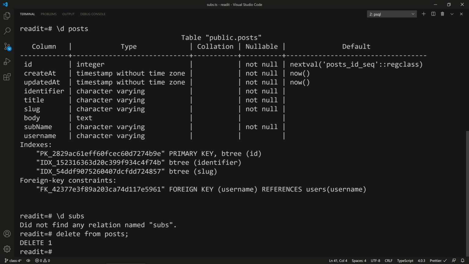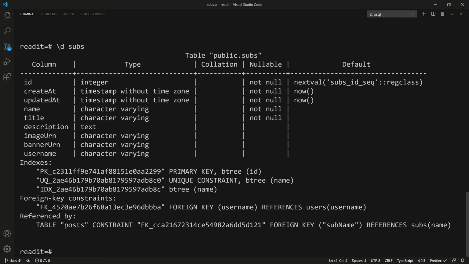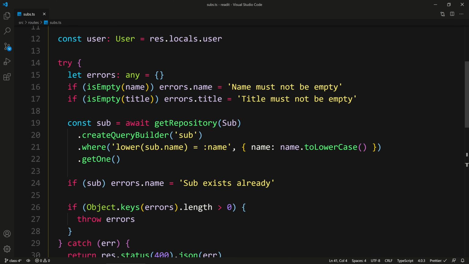And by the way, if we go back to the database and we describe posts, you see that now we have this subname, and it's actually, I mean, we've had it already, but now it's a foreign key that references subs.name, and the same thing for the username. It references the users.username. So this will tell the post which field to look by for the relations of user and sub. And the same thing applies for subs. So if we describe subs, we'll see that we have a username here, which refers to users.username. Cool.